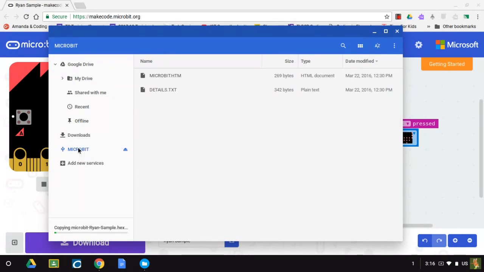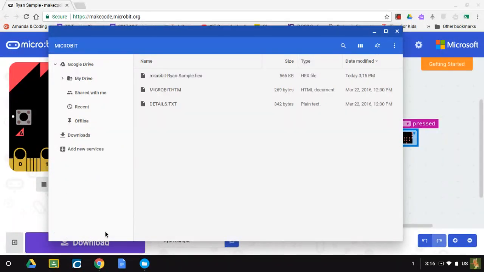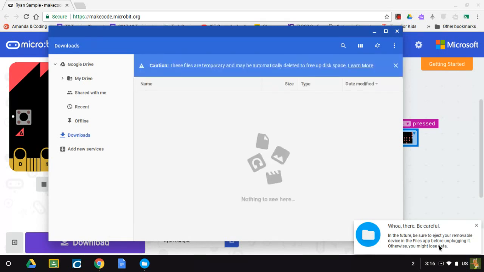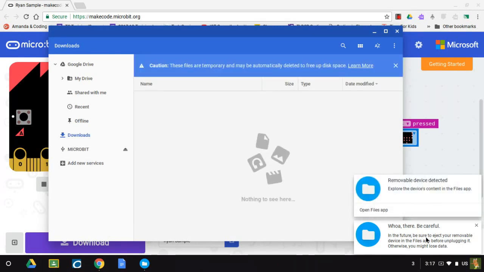On my microbit, what starts to happen is it's flashing on the back, and I tell students usually that if it's blinking, it's thinking. So just let it blink and don't rush. You'll notice there's a progress bar right down here at the bottom. So now you get a warning because it gets disconnected. It says removable device detected. So the code has been flashed to the microbit.